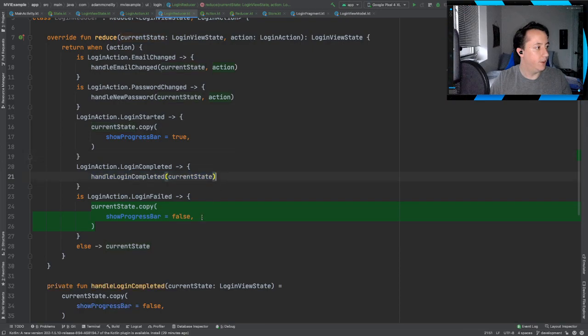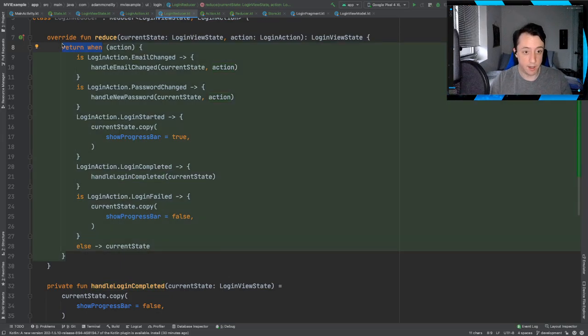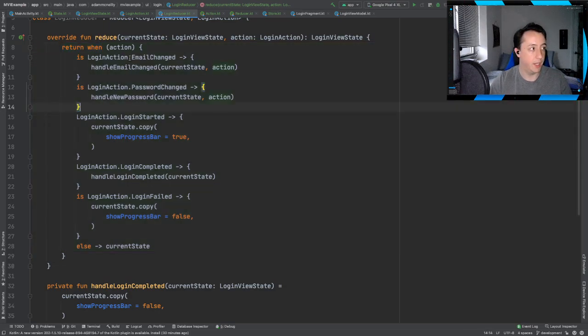This method name, handle login completed, just sounds like it's doing some side effect, and it doesn't sound like it's returning something. And we've lost the context that exists way up here, which is that we are returning something. It was a really good article that talked about how this is really popular in when statements. When we write them, we understand that, but a new person coming in and reading this might not realize that that context is lost.